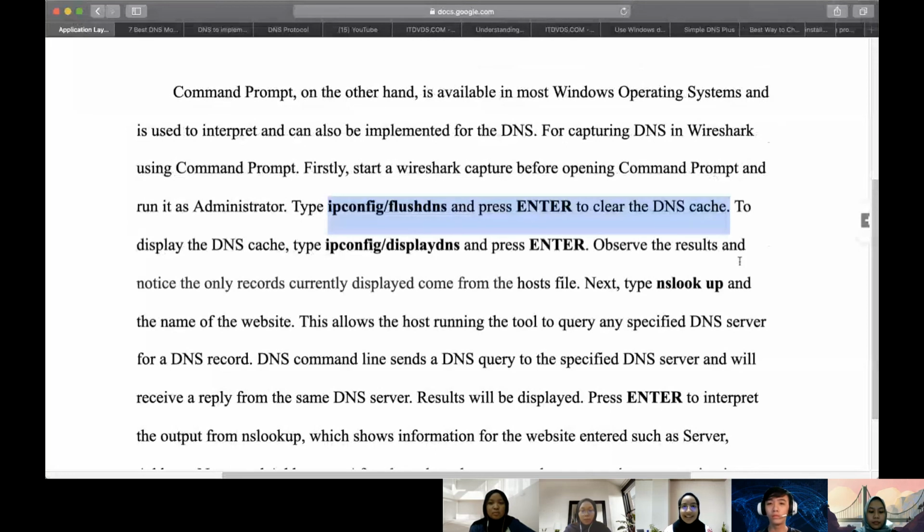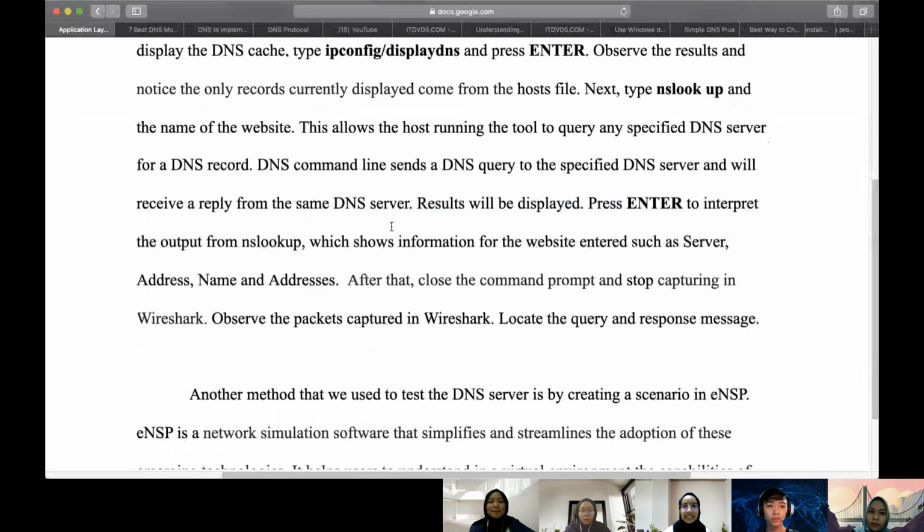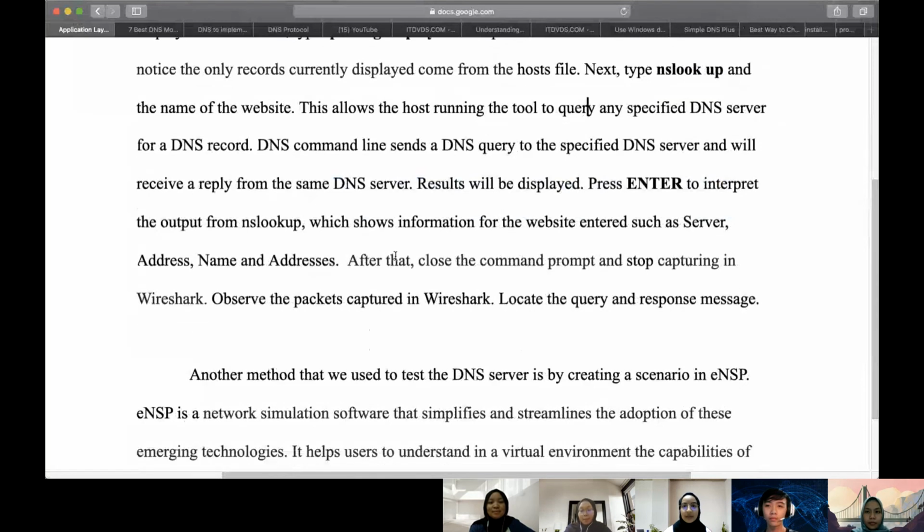Next, type nslookup and the name of the website and press enter to interpret the output from nslookup that shows information for the website entered, such as server, address, name, and addresses. After that, we can close the command prompt and stop the Wireshark capture. Then we observe the packets captured in Wireshark and locate the query and response message.